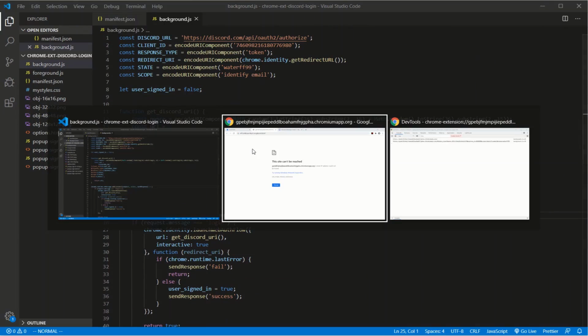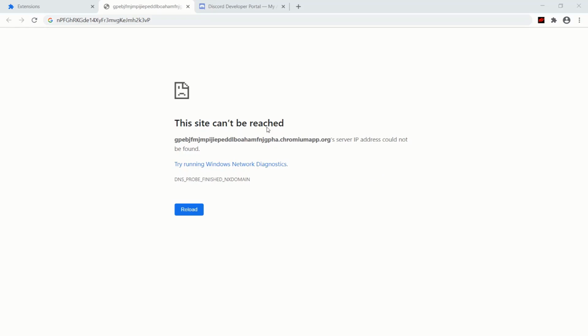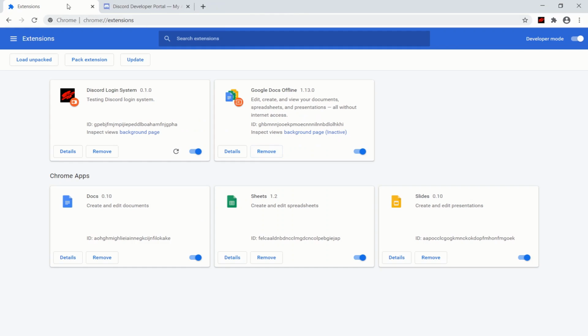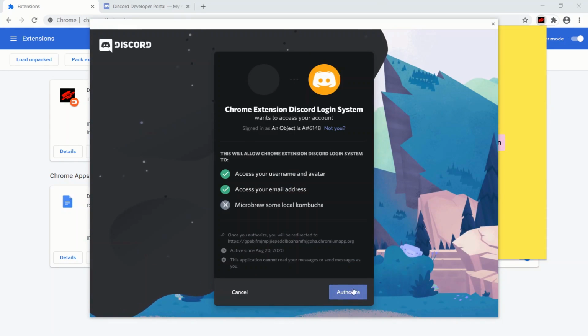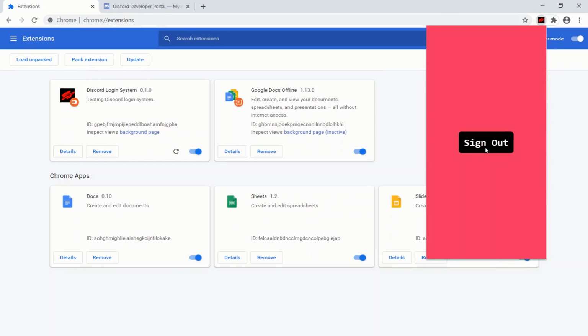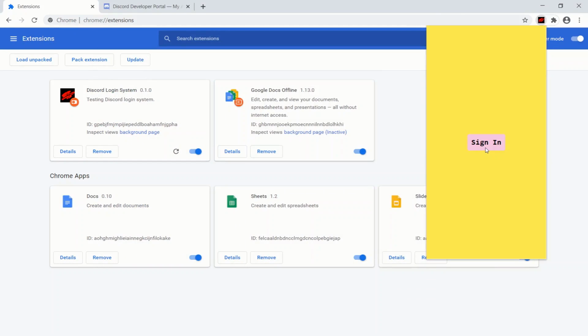That looks good. Let's go clear this. Let's go back here. Let's Control W. Let's refresh the extension. I don't know if I'm still logged in. There we go. So sign in. We should get this. Let's go to authorize. Sign out. I should get the sign in page. Sign in again.